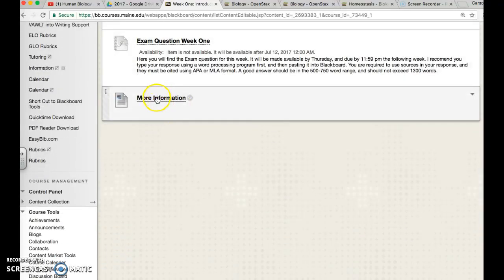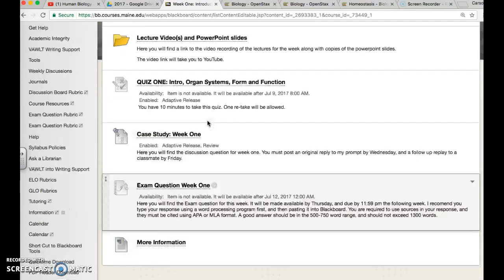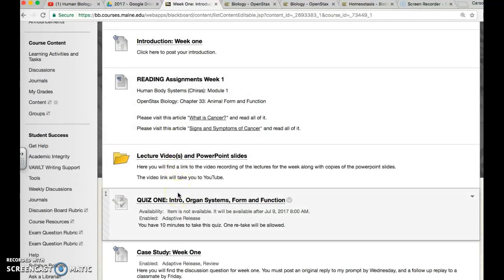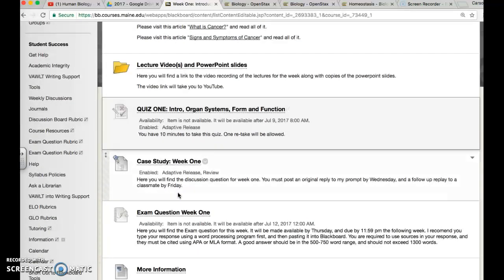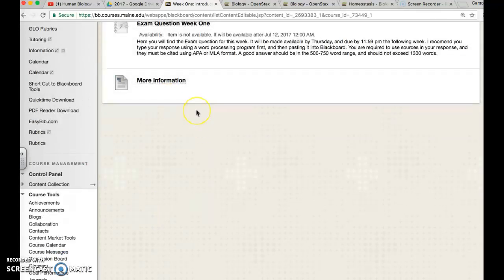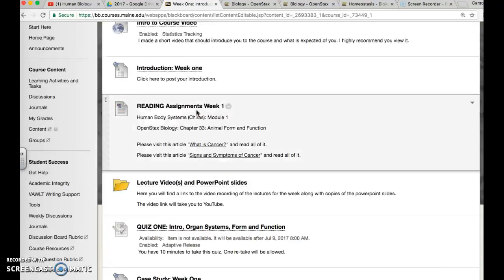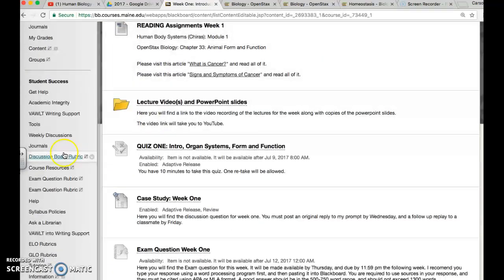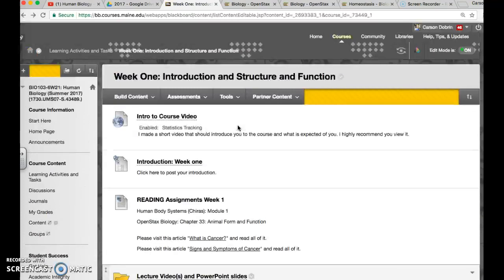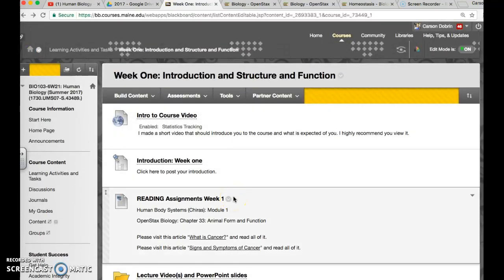There's also a link here for more information, where I've just posted some other sites you can go to if you need some more assistance. As far as the grading goes for both the case study and the exam question, I will post pictures on the announcement page because they're a little difficult to see. So we have the exam question rubric. It doesn't like it when I try to show it. I will post pictures of the rubrics on the announcement page so that you can view them before you start working.